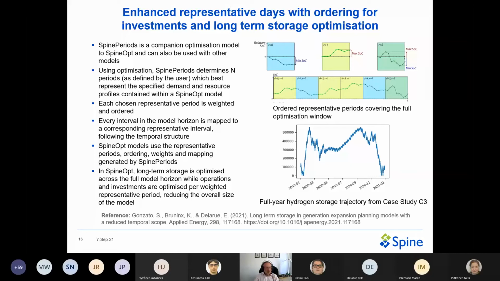But that alone isn't quite sufficient for doing things like modeling long-term storage. So this is where the representative periods are ordered and weighted, but also what we do is we go through the full modeling horizon. Let's say it's a year, multiple years. Each interval within that model horizon is mapped to a particular representative day or representative period, so that for the purposes of modeling long-term storage, for example, there is a full continuous time horizon that the model can optimize across.